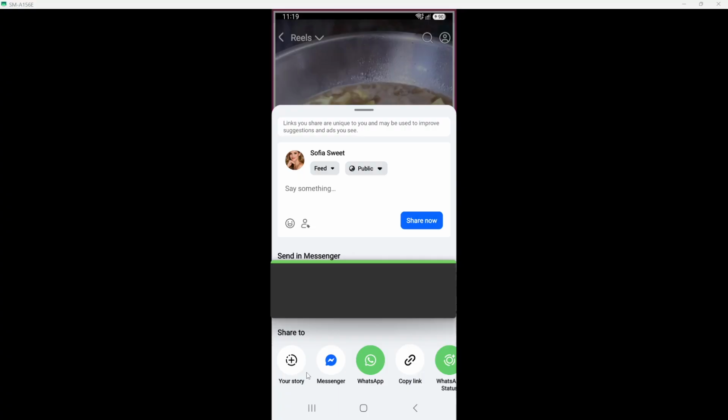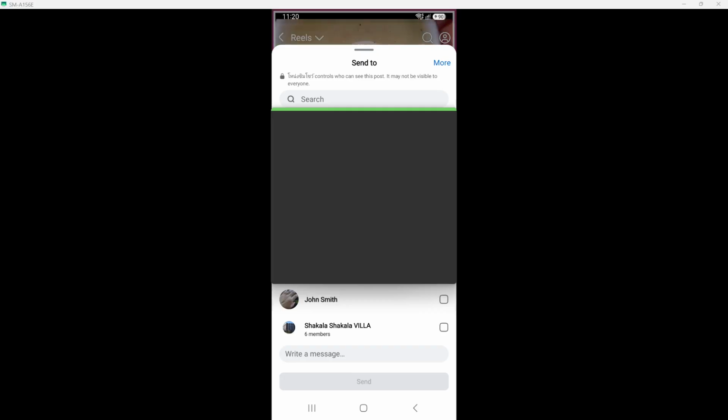From that sharing panel, tap Messenger. The Messenger icon usually looks like a small chat bubble with a lightning bolt inside. When you tap Messenger, Facebook switches you into the sending view just for Messenger. You will see your recent contacts and group chats listed, often with profile pictures and names, and a search bar at the top in case the person you want is not immediately visible. At this point, the reel is already attached in the background. You are just choosing who receives it.